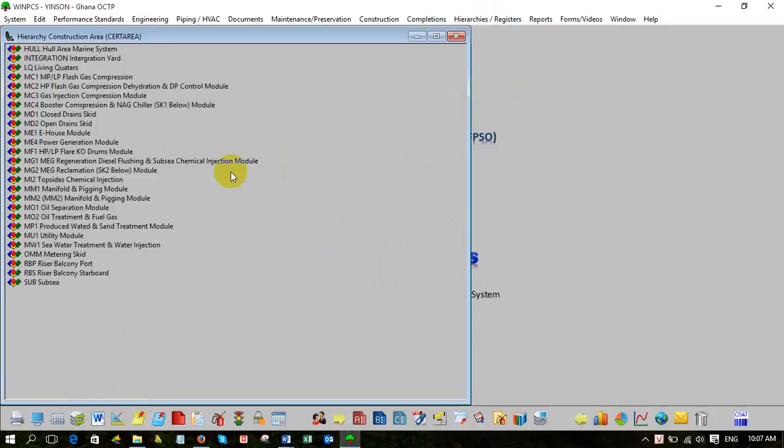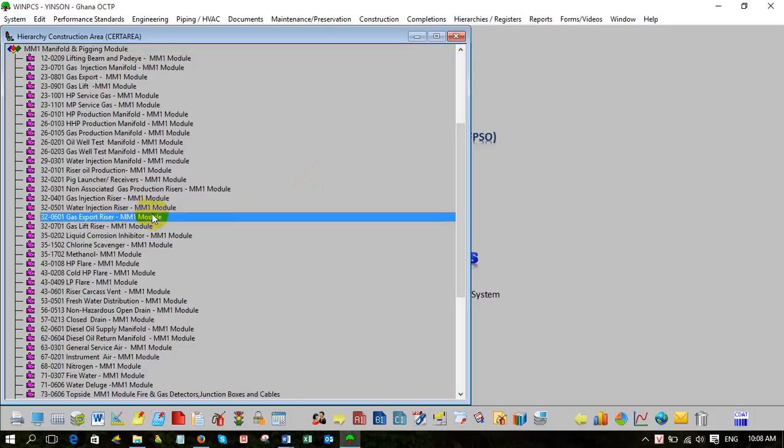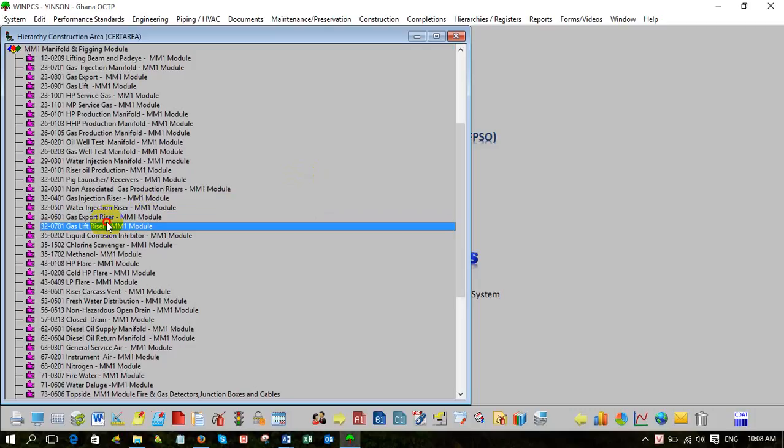This one are all on modules. So very easy. So when you concentrate on a certain module, for example, you want to see MM1, you double click. WinPCS and Windows same. One time double click, you close. Left click, left click, you open up. So you close. One click, you highlight, you choose. Double click, you open.